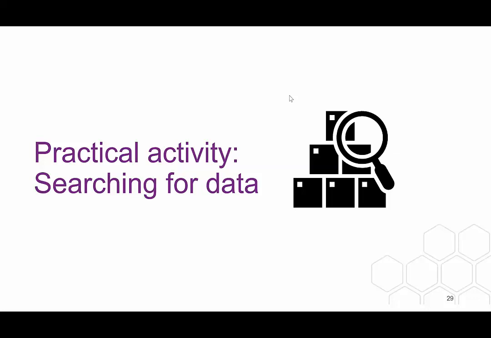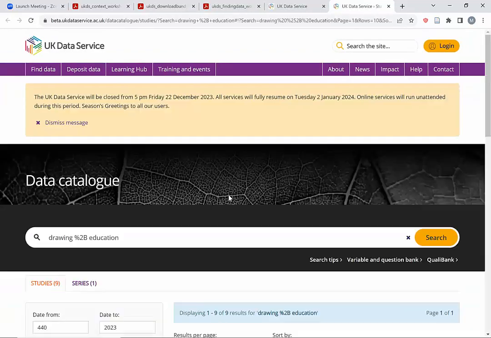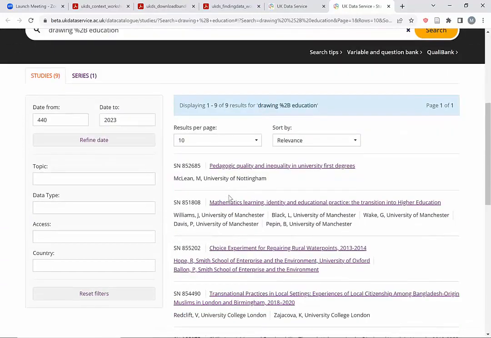Let me get up my, if I can leave my PowerPoint. I'm going to pull up in just a moment our, let me do a new share. So, Zoom share. So hopefully you can see this. So if we just search, for example, drawing plus education, and let's just see what comes up with this. I haven't actually tried it before, so I'm not sure.